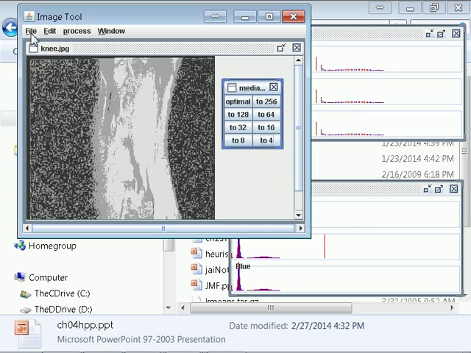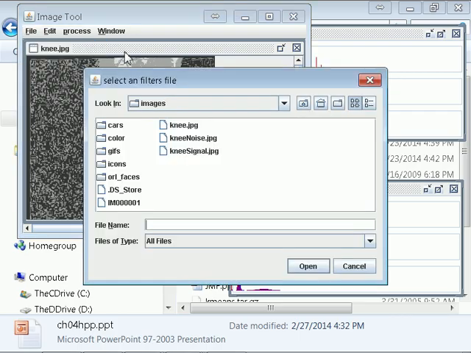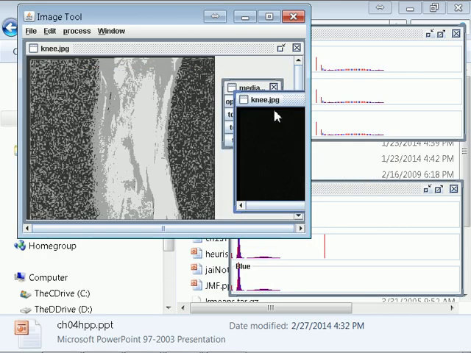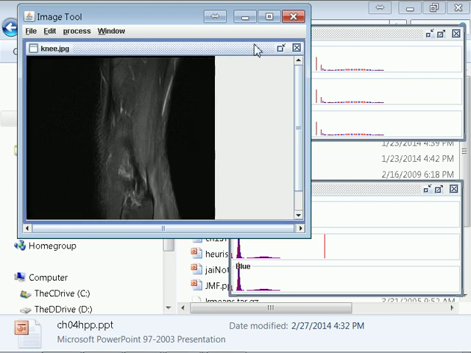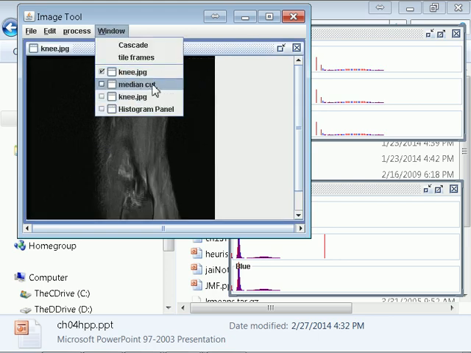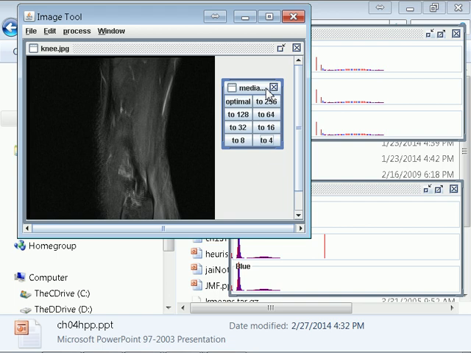Suppose we revert now to our original image, and use our median cut algorithm.